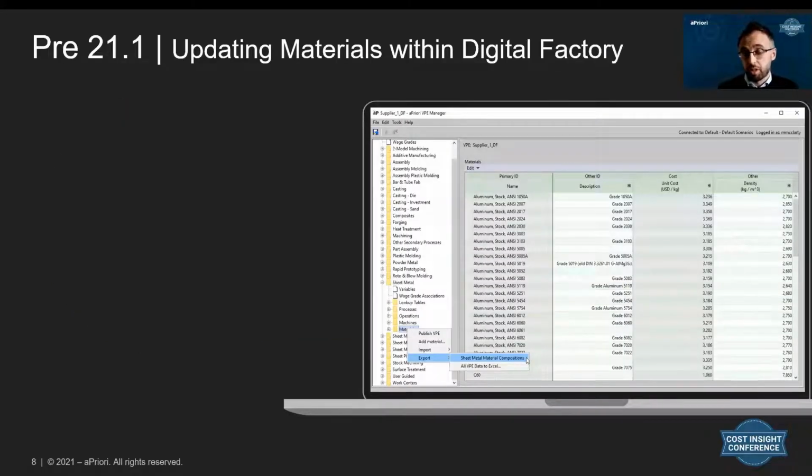Historically, the way customers adjusted material pricing was within the digital factory manager. Each baseline material that needed adjustment was manually overridden with a different price. And this could be done within aPriori, but in order to update a large list of materials across multiple commodity groups, it made more sense to export a CSV file, update your material costs in the likes of Excel, and then import back into your digital factory.